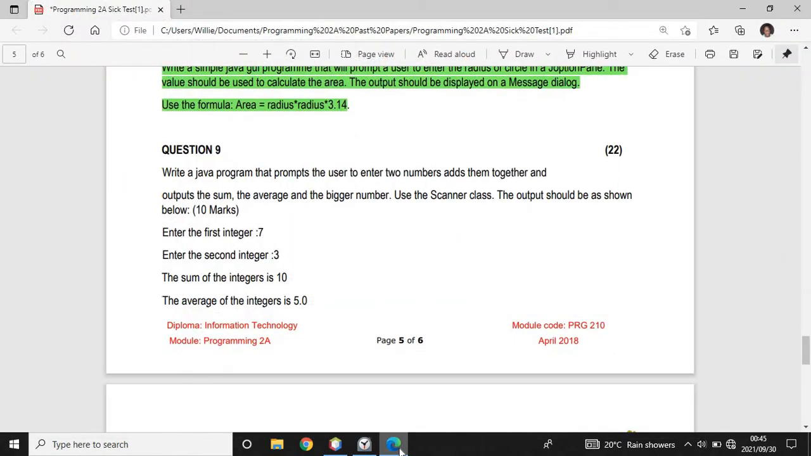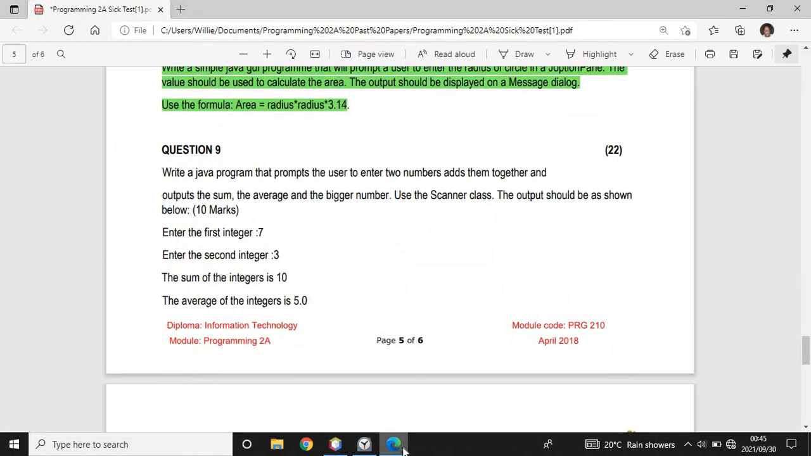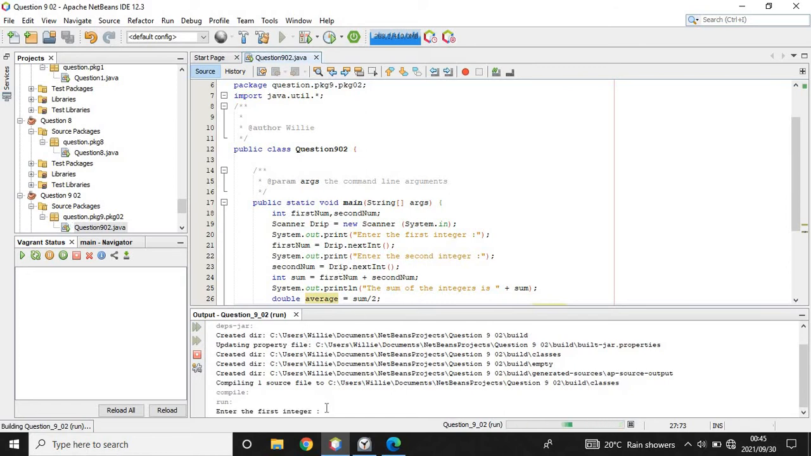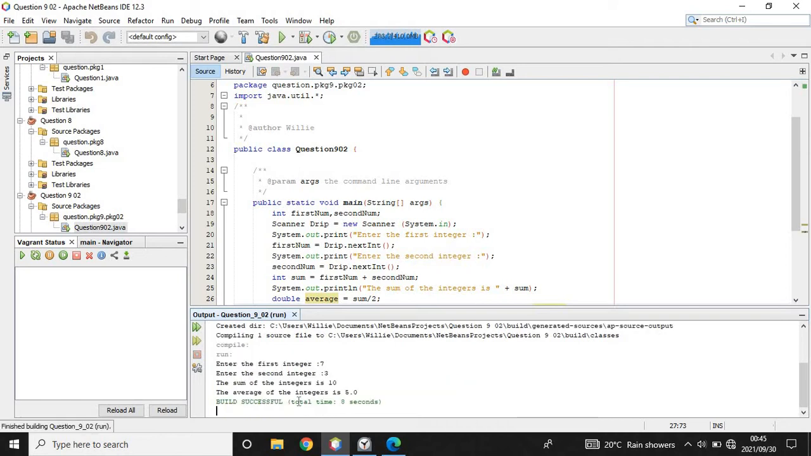The average of the integers is, well, I did it perfectly. Now we run the program. There we go, right there. We say 7, we say 3. Ta-da, exactly.